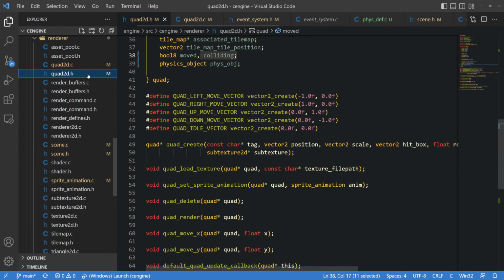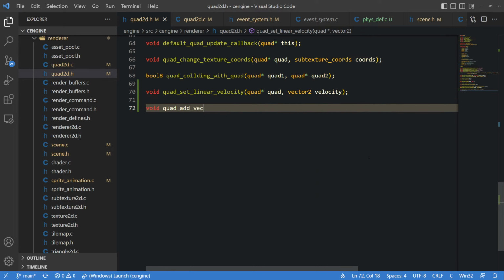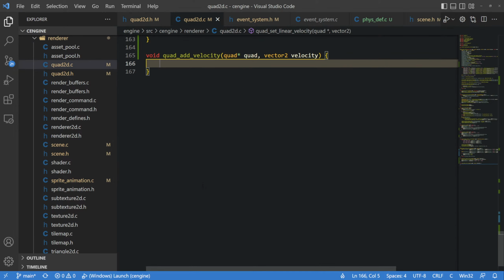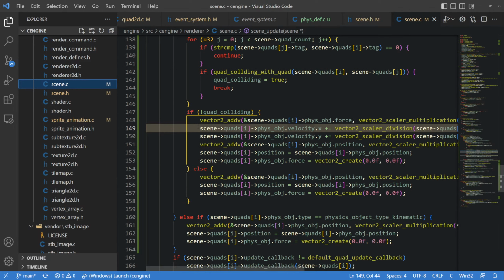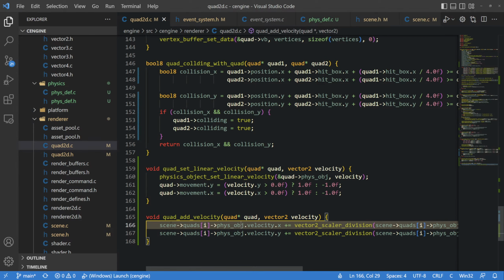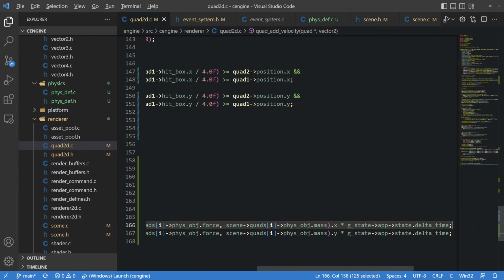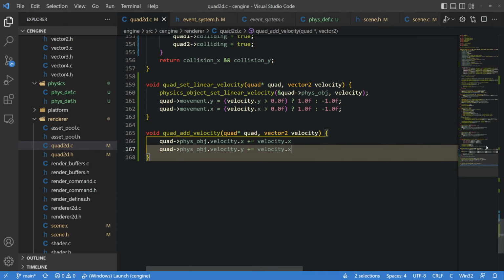Okay, so we do quad add velocity, quad vector velocity, and then in scene just copy that, paste it, and here it's just quad physics object velocity plus equals velocity dot x and velocity dot y.